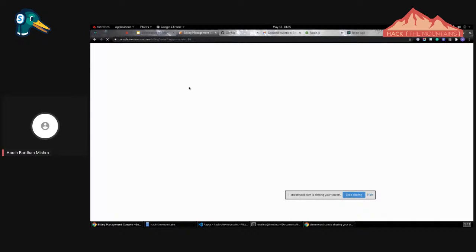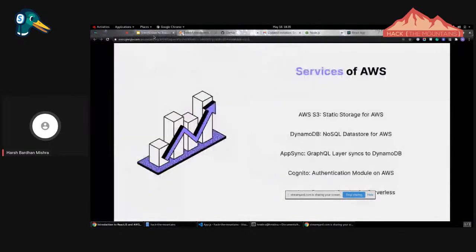So that's pretty much about AWS. And as I stated before, AWS has plenty of services. You have got S3, which serves as the static storage for AWS. You have got DynamoDB, which is a NoSQL-based data store. You have got AppSync, which allows your application to function in both online and offline modes. You have got Cognito, which is similar to Firebase Auth, standing as an authentication module. So you can create login and sign-up pages without having to code multiple APIs and all of that stuff.